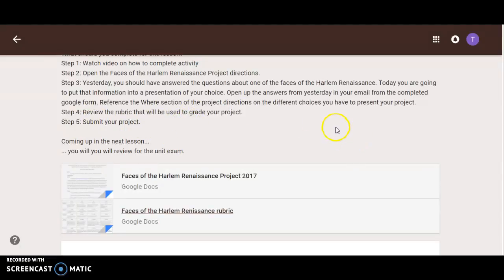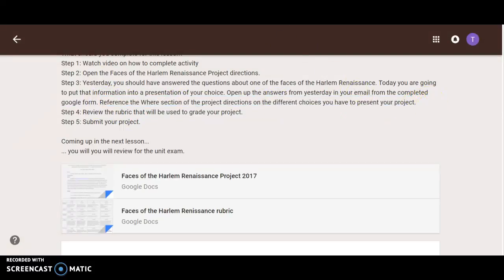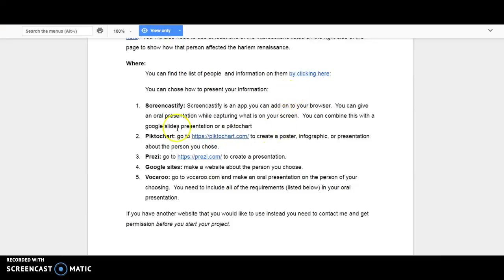I want to go back to the directions page because in step 3 it says reference the where section of the project directions to look at the different choices that you have. So here's the where section of your project. You can choose to present your information in any way that you choose with these different kinds of websites. So be creative. I want to see you guys really putting your own spin on this project.